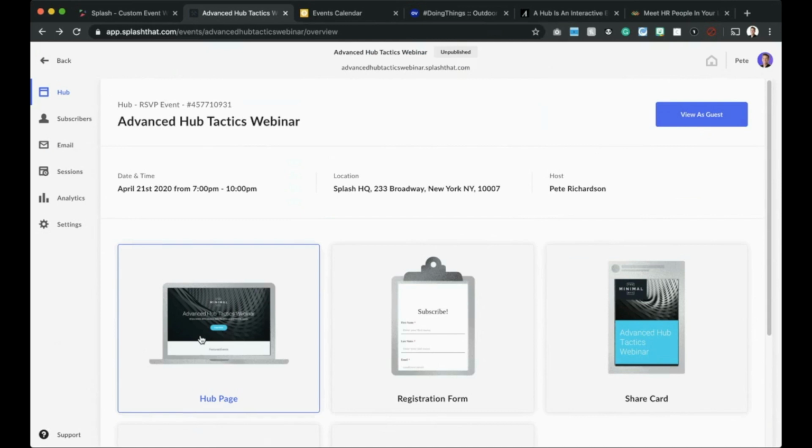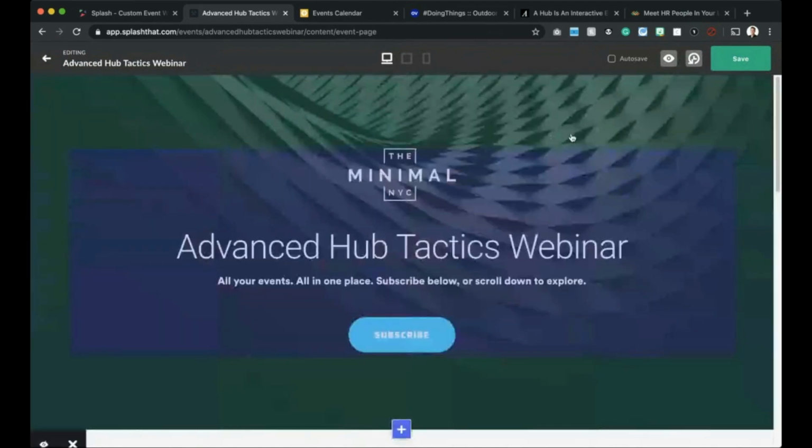And I don't want to have to do that every time I create a hub page in the future, right? I can use Splash's public themes, but I don't want to do all that work again, right? That was a lot of work for the last hour. So what we want to do, if we click into the hub page touchpoint, we're going to save this out as a theme in our library.